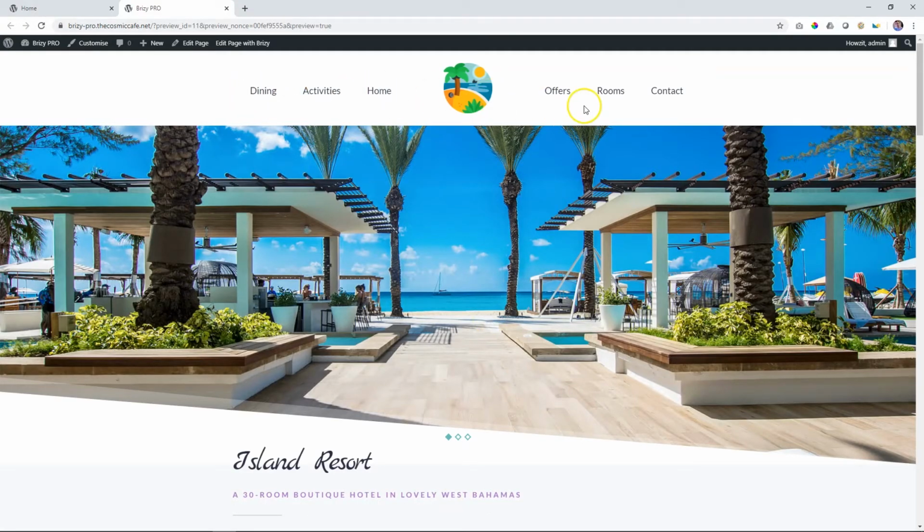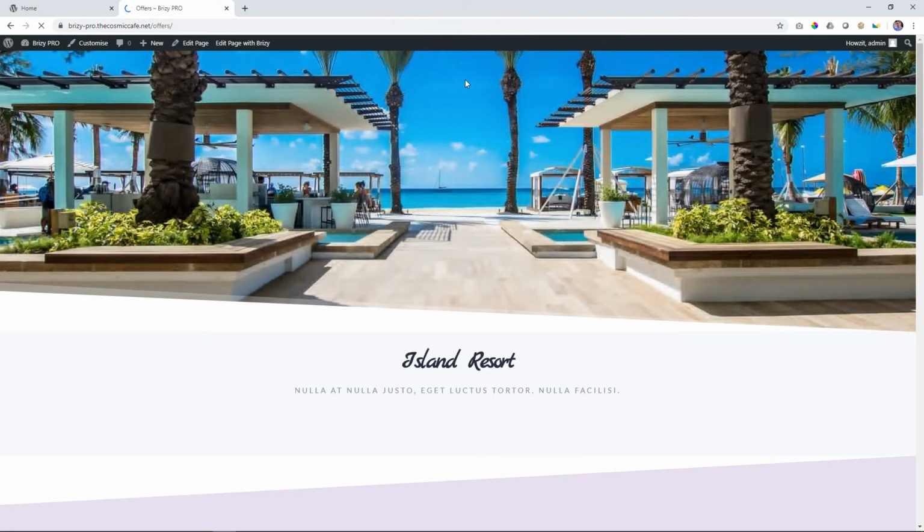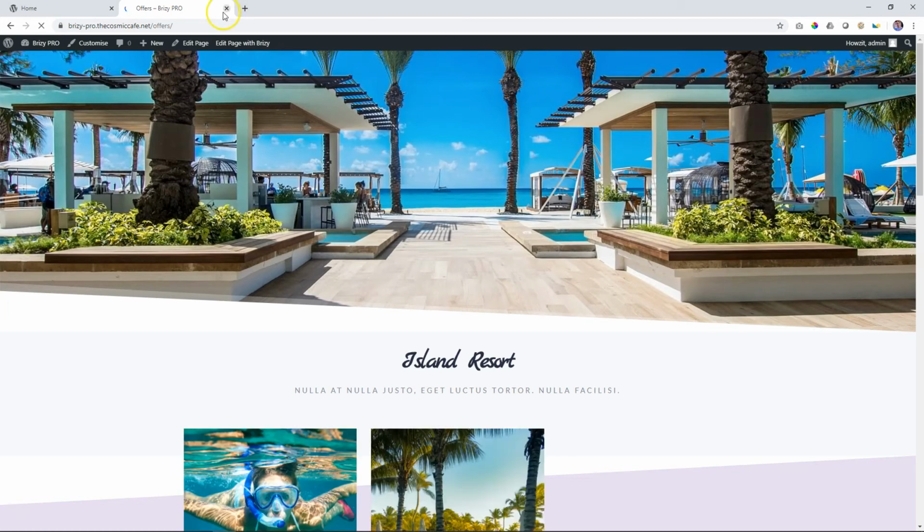There we go. So if I click on offers, it will take me to that page. And remember, your offers page won't have a header at the top. You will have to go and add that in. Currently, we don't have block conditions, so you need to add these manually for each and every page.